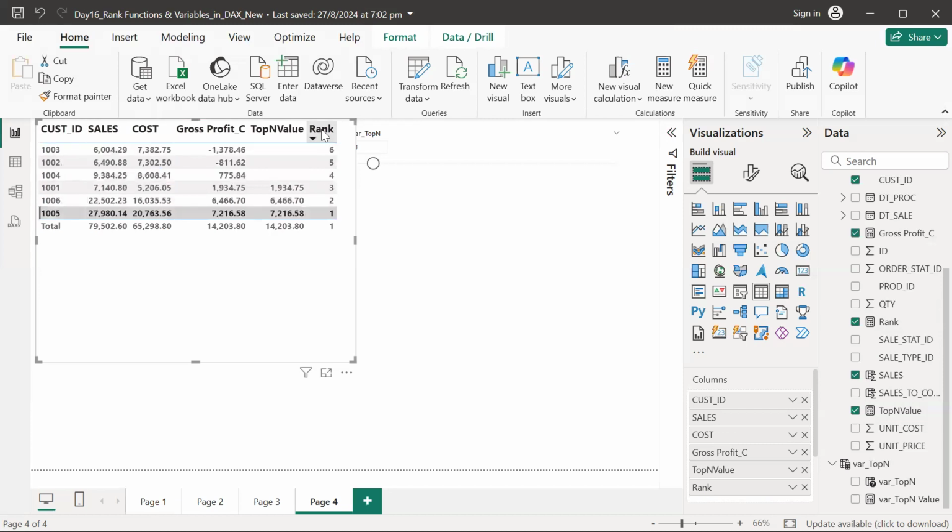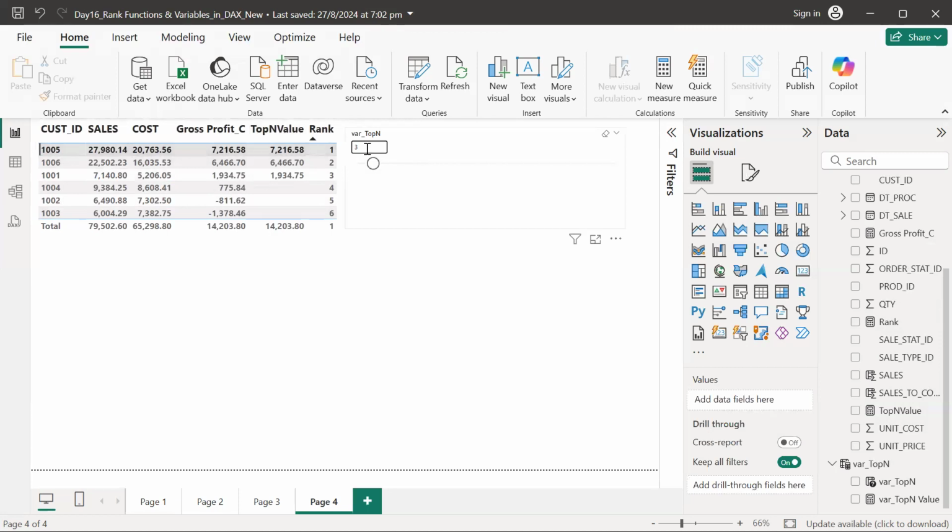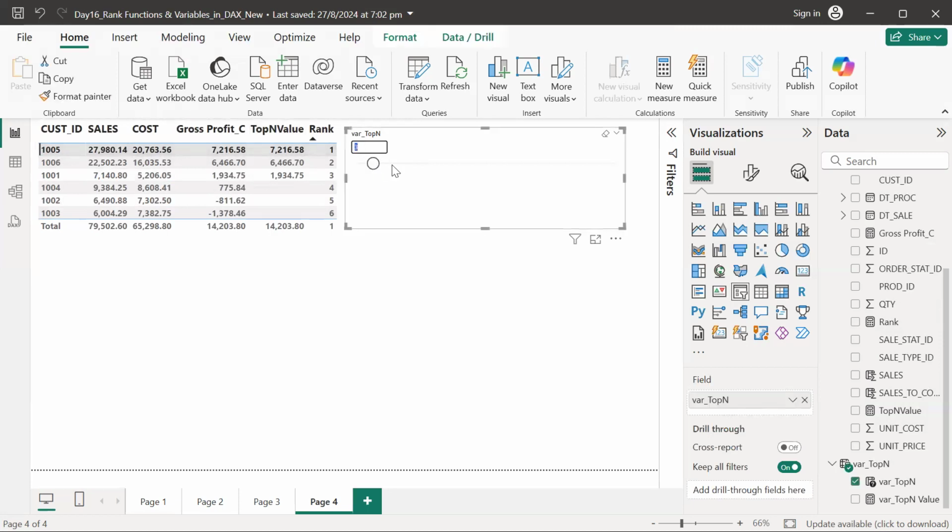If you see here, now I'm sorting on the rank. And these are the top n values. Why is it showing only 3? I selected only up to 3. When I move to 4, it will show 4 also. So according to whatever selection we did, it is showing that.